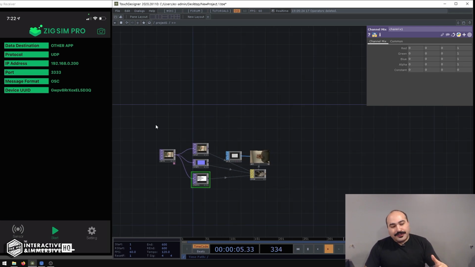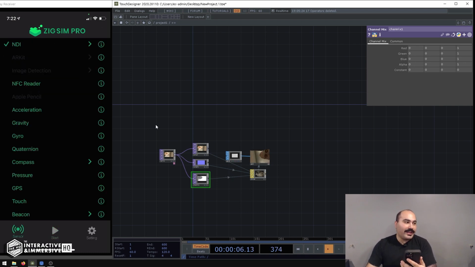Now, the other thing I wanted to show you today was a couple of ways that you could use some of the data coming from the ARKit side of things. So what I'm going to do is back on the Zig Sim Pro app, I'm going to go to sensor in the bottom left. I'm going to click on NDI to turn it off.